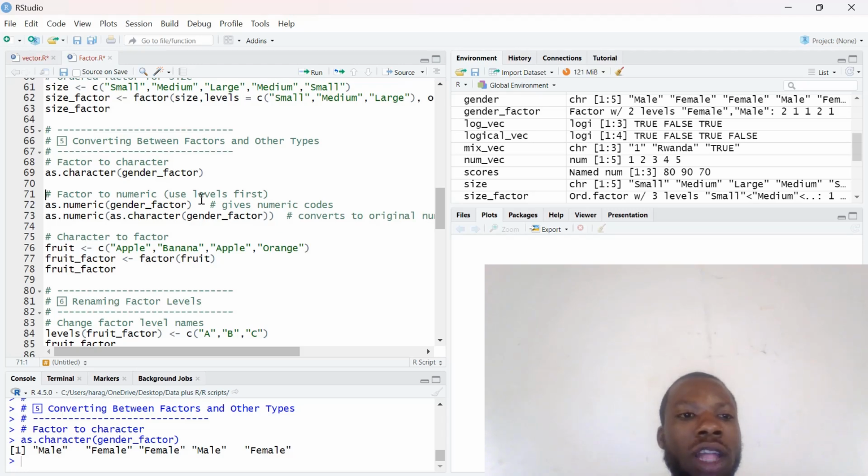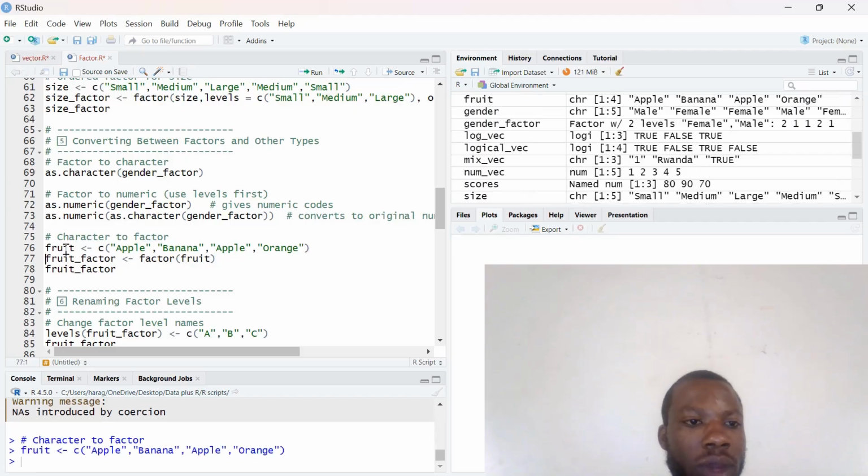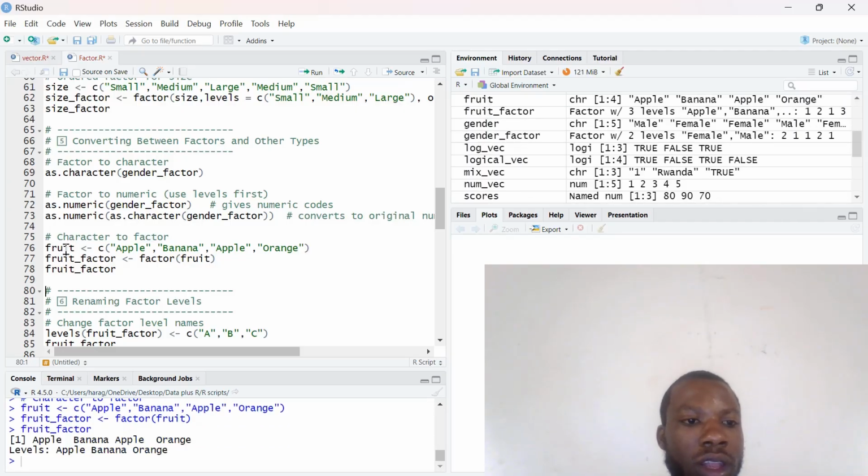For factor to numeric, use the levels first. As.numeric means that I want to tell R to go and look for that factor that I was having. Instead of still having it as a factor, you can also change it to numeric. So as.numeric, as.character at the same time. This is also character to numeric, character to factor, the way we have done it.